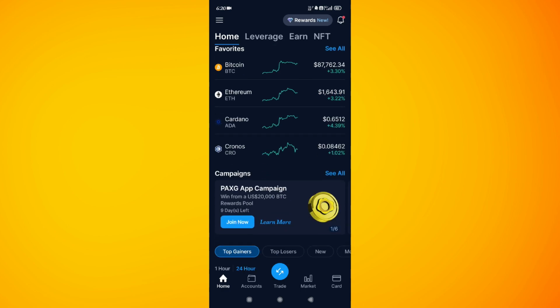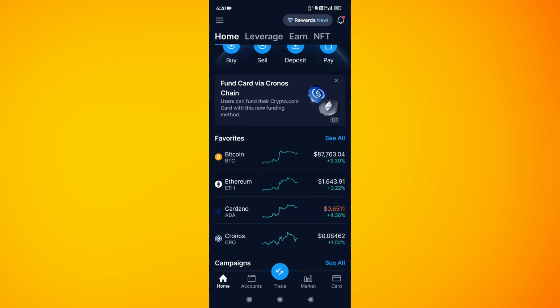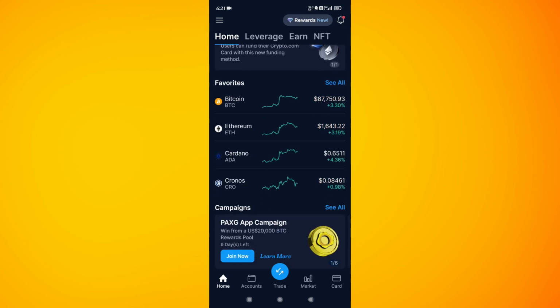First of all, you will have to open your crypto.com mobile application and make sure that you are signed in and your account is also verified. If your crypto.com account is showing you verified, it simply means that your account is verified. But if it is showing you a pop-up on the home page that you need to verify your account, you will have to make sure that you verify it, because only then you will be able to buy your crypto from crypto.com.